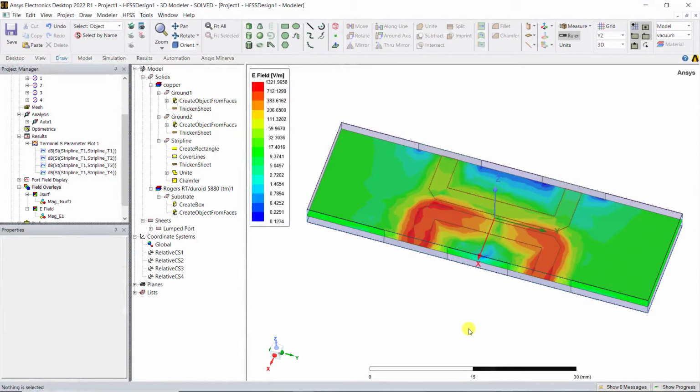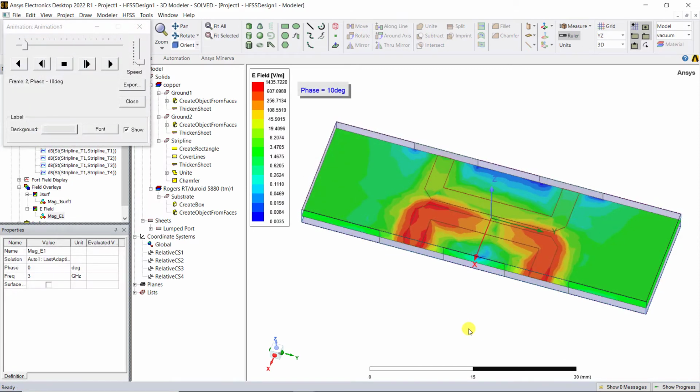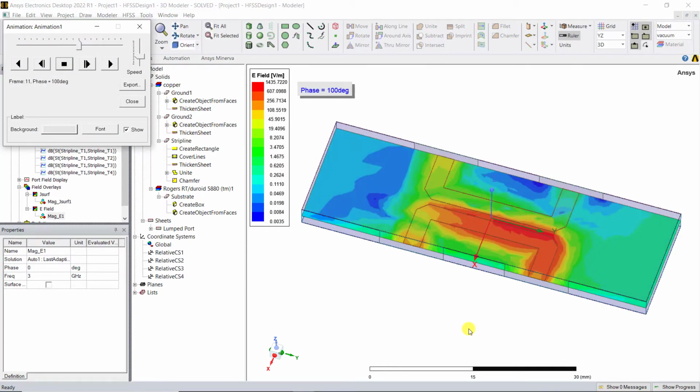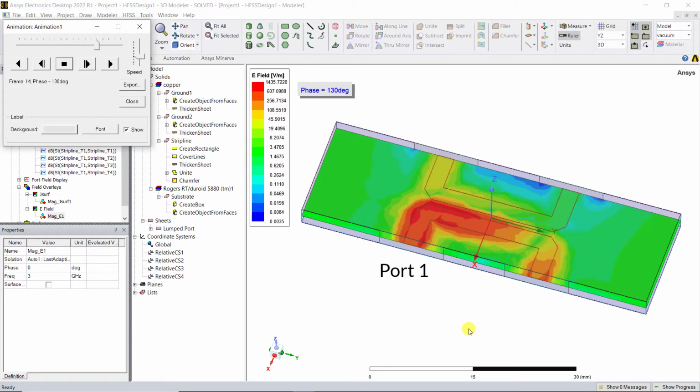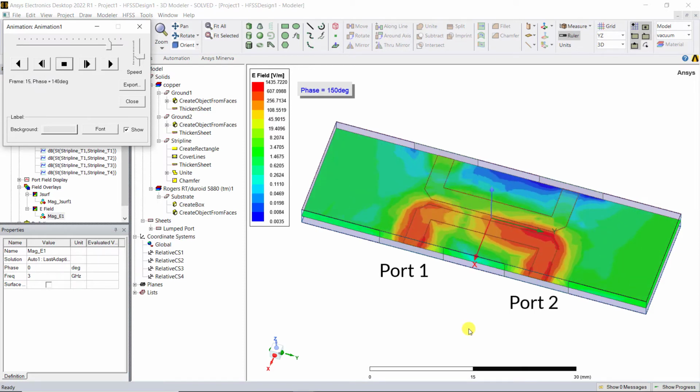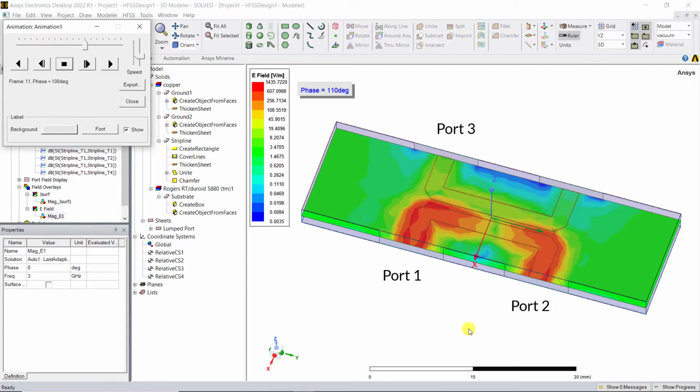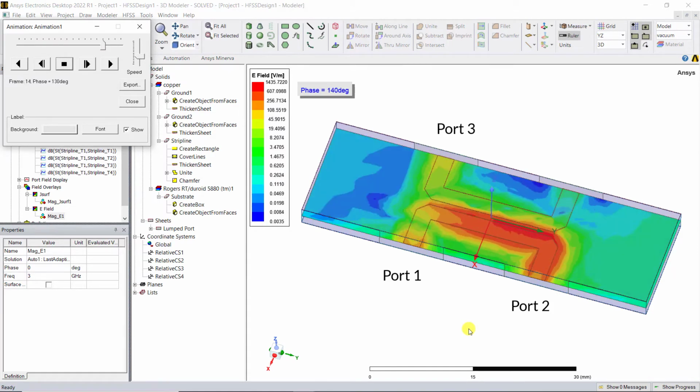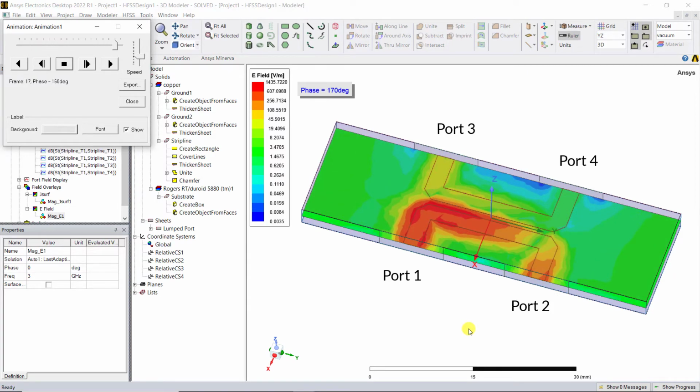And here's the electric field magnitude plot on the top section of the substrate just below the traces. The animation of this field plot shows that the electric field flows from port 1 to port 2. And note that some of that field is coupled to the other strip line and flows to port 3. And you can also see there's a little amount of field that's going towards port 4 as well.